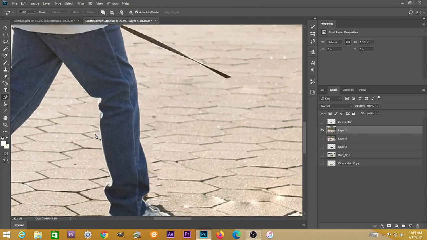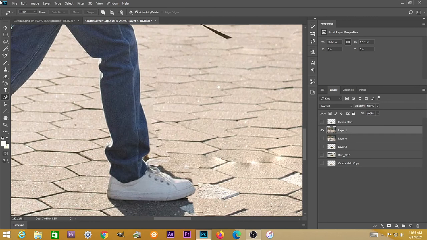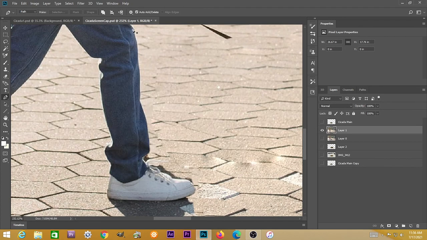So, really wanting the wing of the cicada to be behind this kid's leg. You could also have it in front, but I'm gonna go ahead and select his leg and have that leg be its own layer.